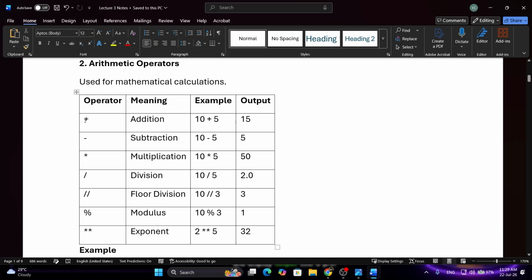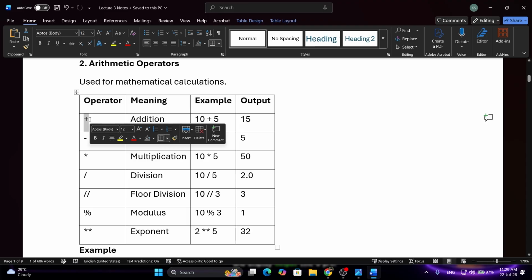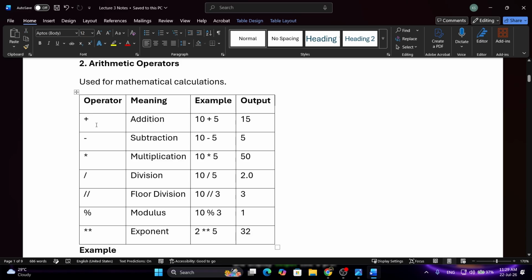Firstly, we have the plus operator. We will not waste much time on these arithmetic operators, as I assume that everyone knows what plus and minus are, the basic, simple math. The plus operator means addition, where we add some numbers or variables. Here we have an example: 10 plus 5. What will be the output? Its output is 15.